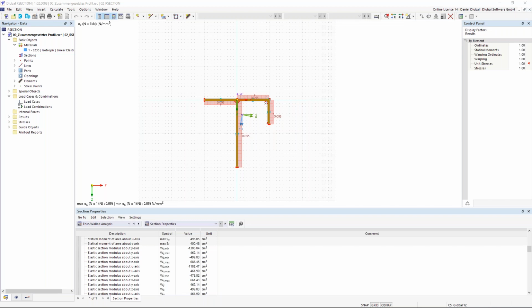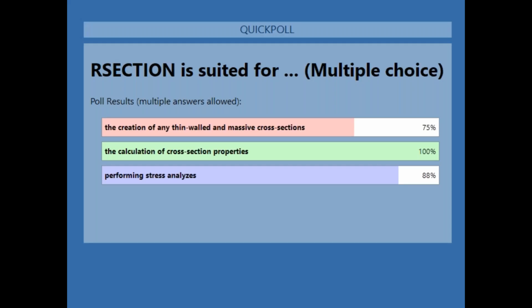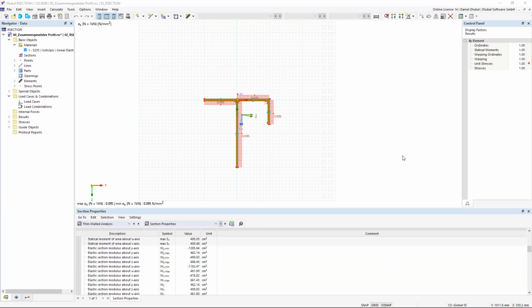Okay, I will close the poll and show you the results. Most of you have chosen the right answers, because all three answers are correct. RSECTION is suited for the creation of any thin-walled and massive cross-section. This is a huge advantage, because you can model massive and thin-walled cross-sections. Then you can also calculate the cross-section properties, and you can perform stress analysis.